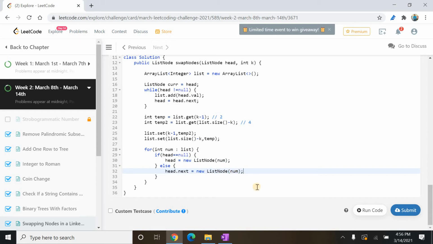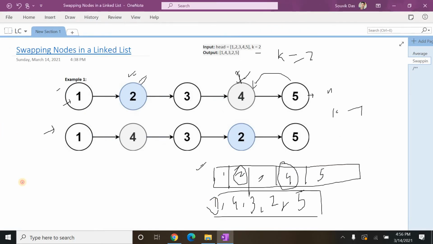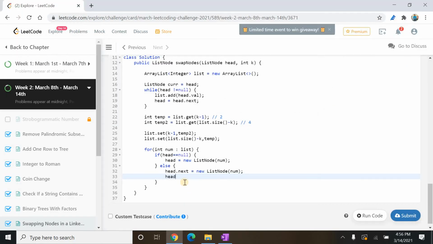Now we need to move to the next pointer, right? So now my head, suppose I picked 1, and now suppose I came here, I need to add it in the next pointer, right? So it will point to 2. After adding 2, again we need to add 3, right? So we will move that to our next pointer. So head will be equal to head.next.